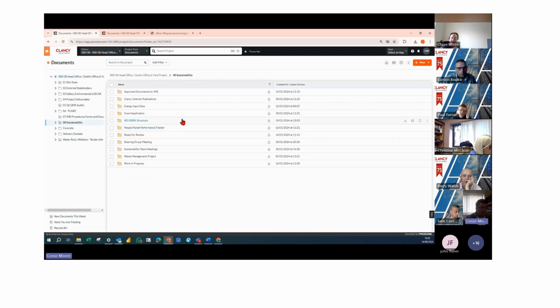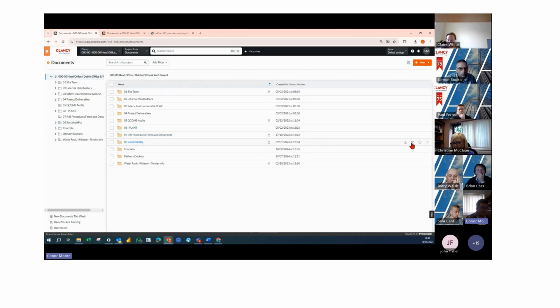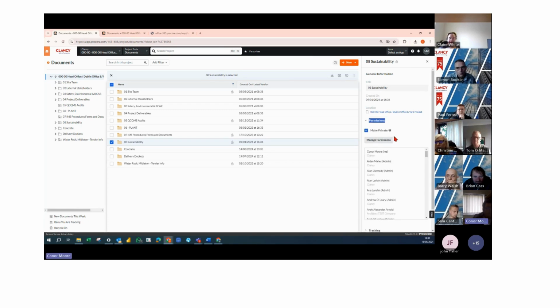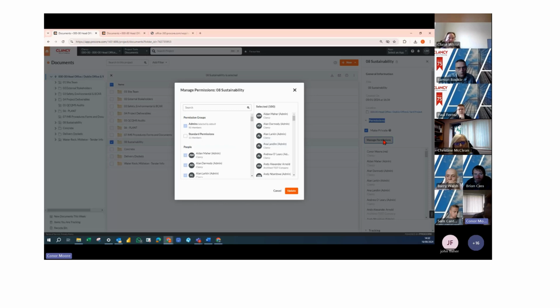If you go into a folder, you have the ability to share that folder with somebody. You can change the permissions by clicking permissions here. It takes a second to load, and then you click manage permissions. Probably picked a big folder here. There we go. So you click manage permissions, and if you want to give access to somebody who doesn't have access, you type in their name and give them access, and their name will appear over here on this side.